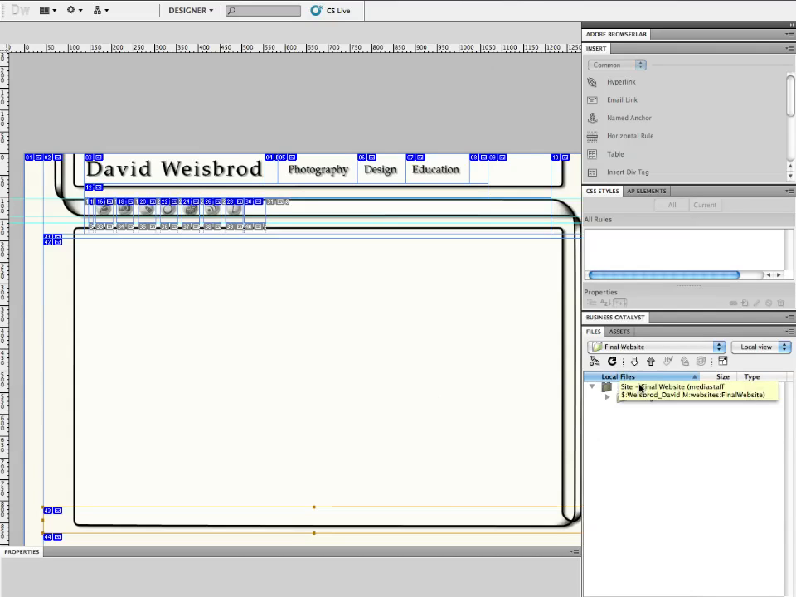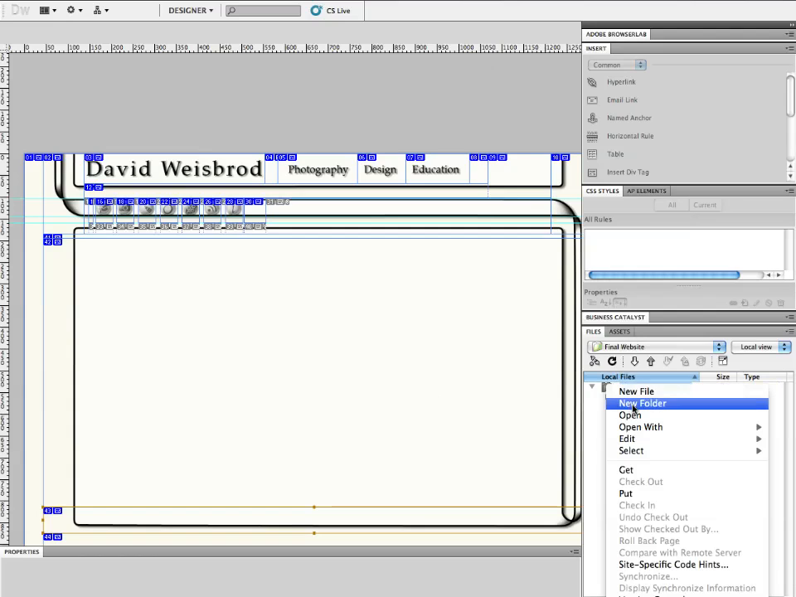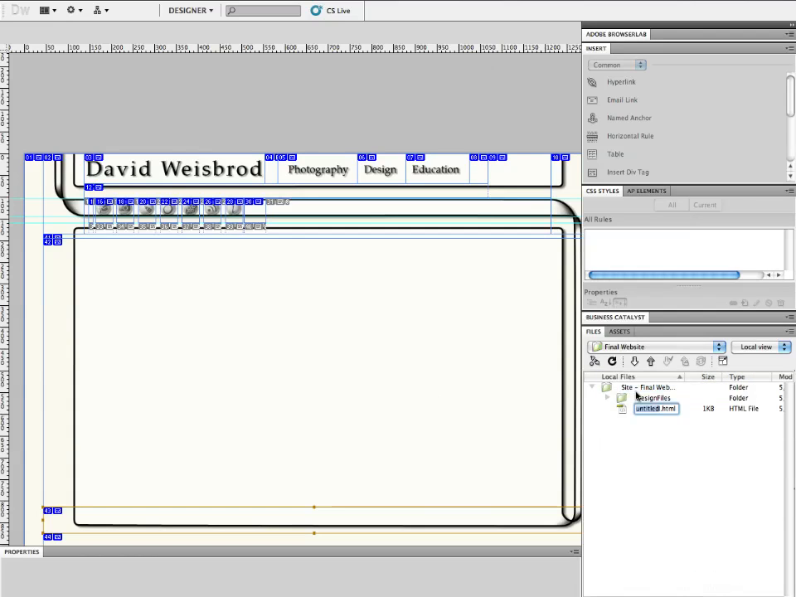That's really what you should be at right here: you should have a design files folder and then nothing else. So the first thing I'm going to do is make a new file, and I'm going to create my empty index.html.